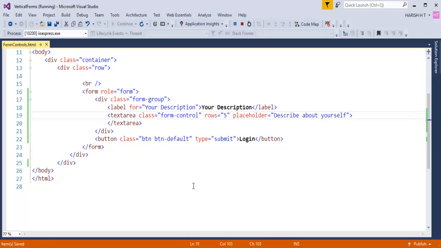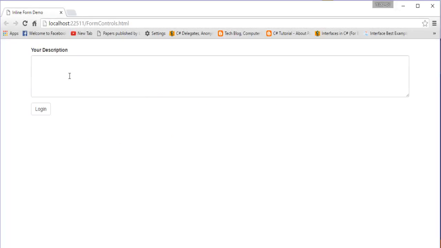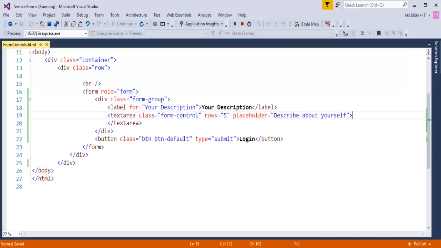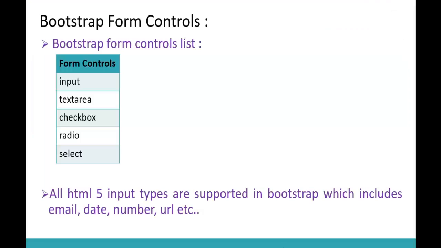Now when I come back and refresh this page, this is how it looks. You can observe here, this is my label and this is my control, the text area. Currently it's spanning 5 rows. If I want to increase to any number of rows, I have to change the value here. Currently I increase my rows to 10. When I come back and refresh, you can observe the text area is now spanning 10 rows. And this is how you can build the text area control using the Bootstrap controls.